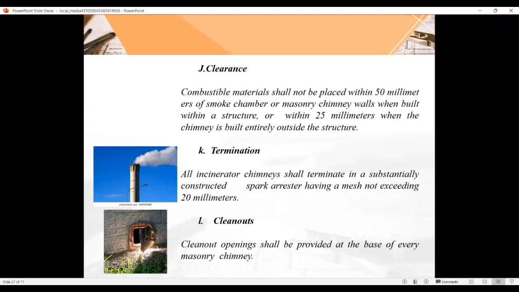So K is for termination. So all incinerator chimneys shall terminate in a substantially constructed spark arrestor having a mesh not exceeding 20 millimeters. So mao ni siya ang incinerator chimney kaning sa picture. Then for clean outs, which is kani, so ang clean out openings shall be provided at the base of every masonry chimney.